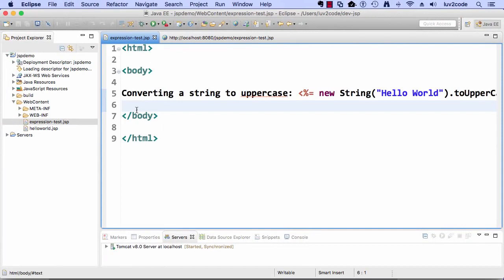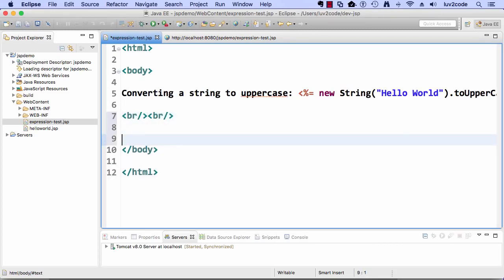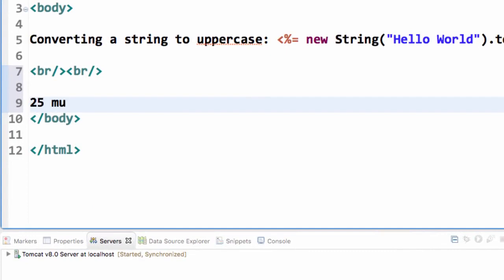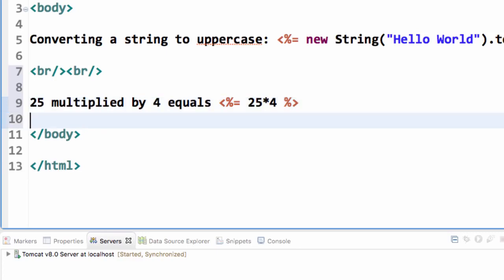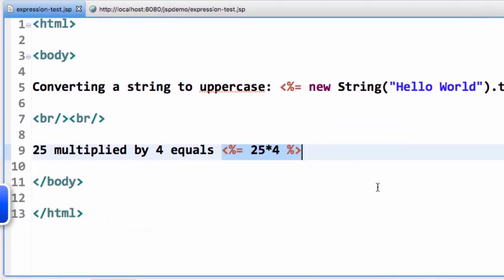All right, so let's take this a little bit further. I'm just going to add some line breaks in here. And now I want to do an example using a mathematical expression. So here I'll say 25 multiplied by 4 equals, and now again I'll make use of my JSP expression, angle bracket percent with an equal symbol, 25 times 4. So the result of this, of course, is 100, right? And the value of 100 will be included right there. So I simply save the file.